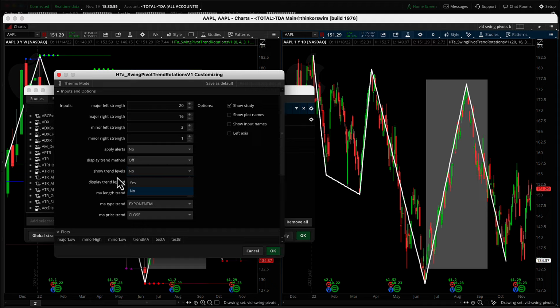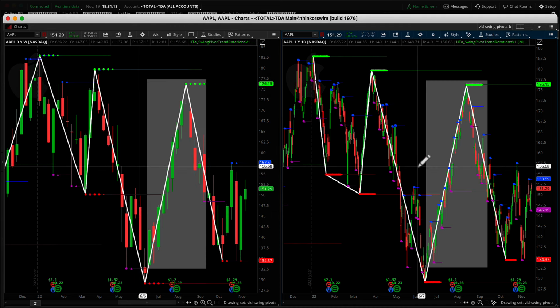And we're going to come back and review these settings. But first, I want to make sure we fully explain the left and right strength for these pivot structures. So it's just show trend levels. I'm turning that on, apply. And now look at this, okay?